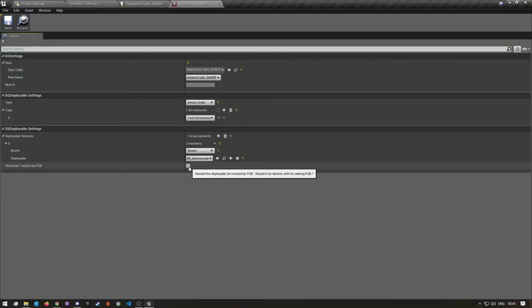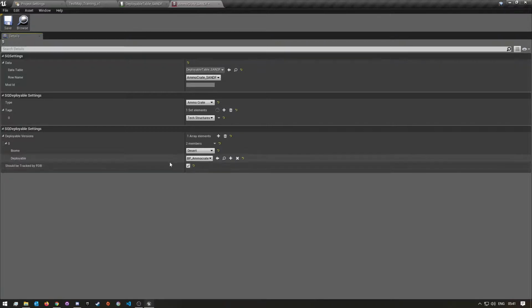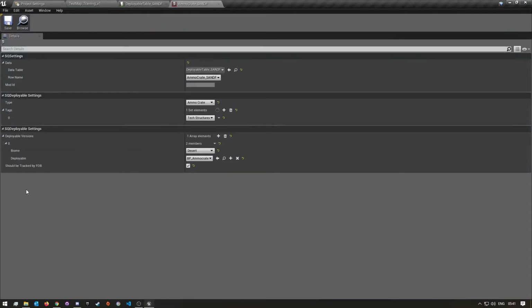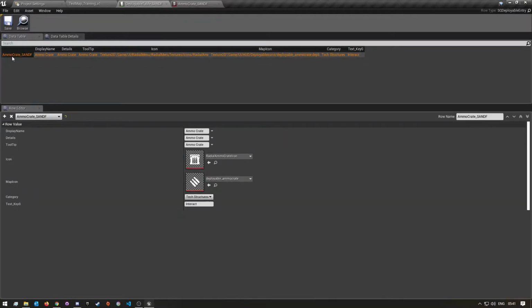So the only other thing you want to do is make sure you have this one checked, should be tracked by fob. And after you've done that, we can go over to deployable items. So that was for our ammo crate.